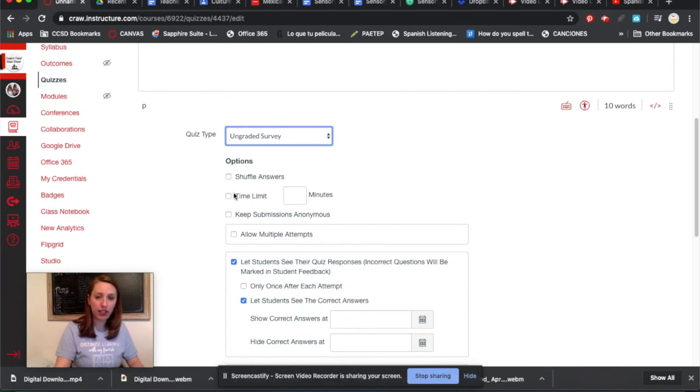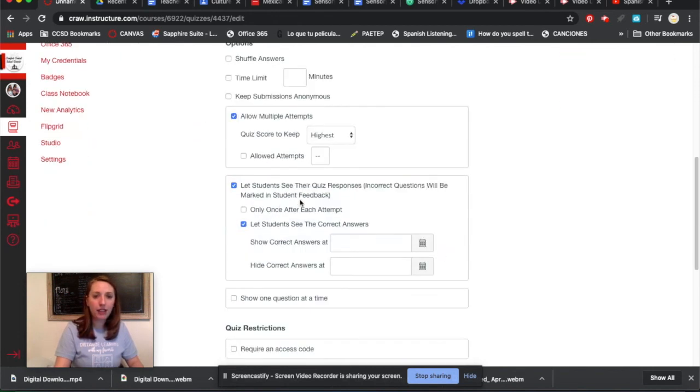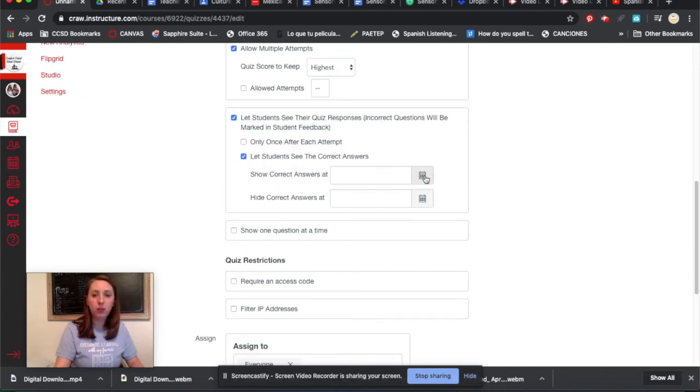If you want to shuffle the answers, you can. You can give a time limit if you want to. Keep submissions anonymous. Allow multiple attempts. I usually allow that. And then let students see their quiz responses, let students see correct answers. You can also limit when they can show the correct answers so that they have to do it before a certain time, and then they can see it later. Or hide the correct answers after a certain amount of time.